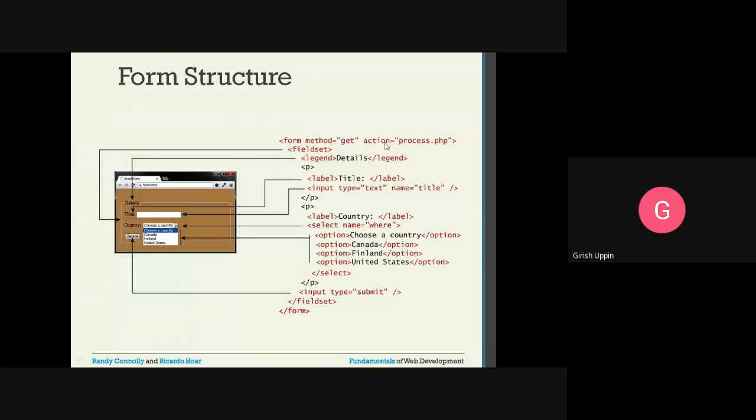And action is nothing but the resource on the server where this data will be submitted. In this particular case, it is process.php. On the web server, this data will be provided to this resource, and it will do the actual processing.